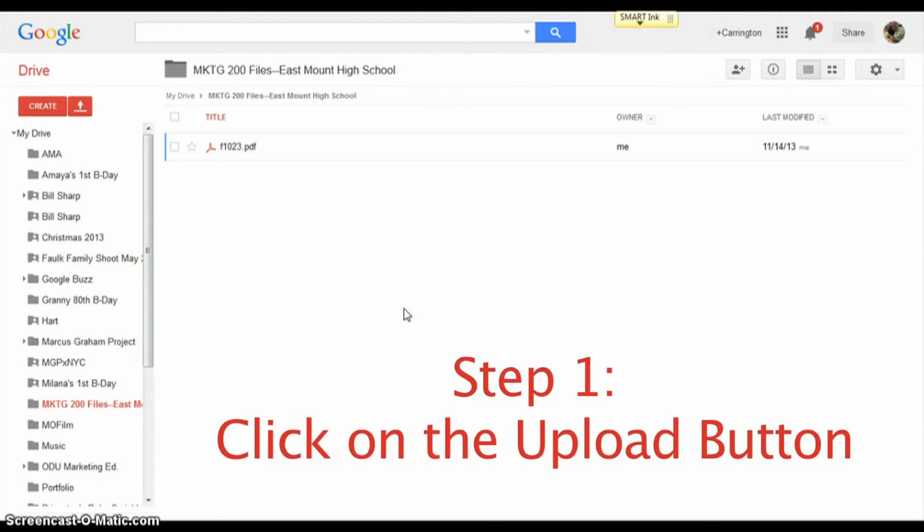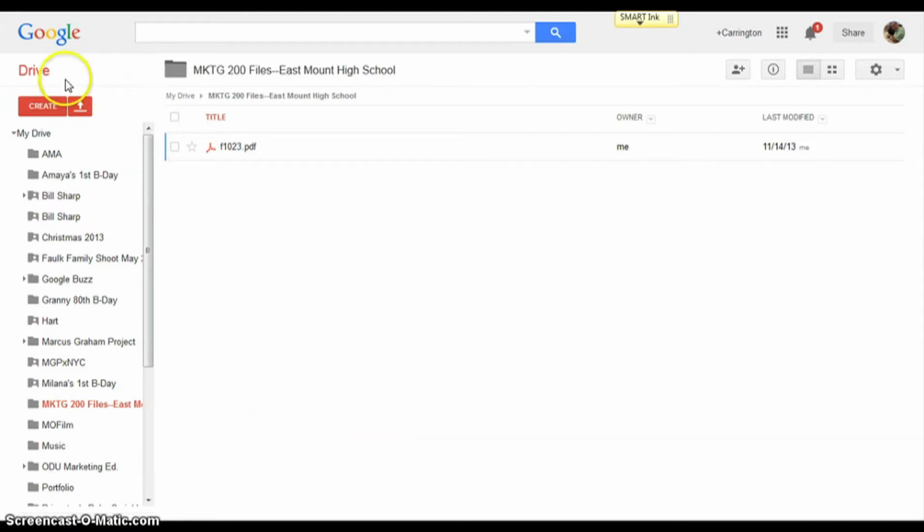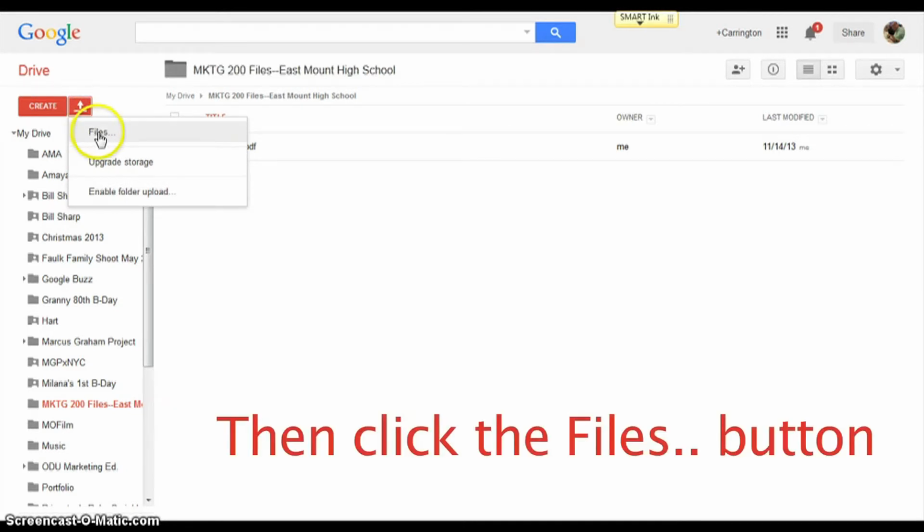The first step that we want to take is to click on the upload button, which is right here. It's a red button that looks like an upward pointing arrow, and it's to the right of the create button. Once we click on this upload button, we're going to go down to the right and click on the files button here.